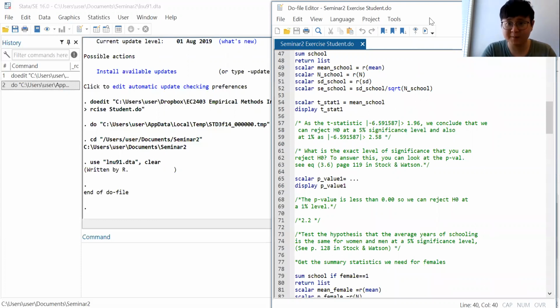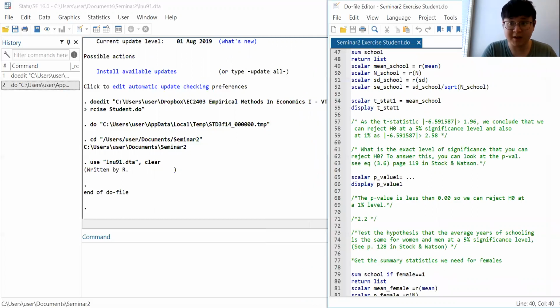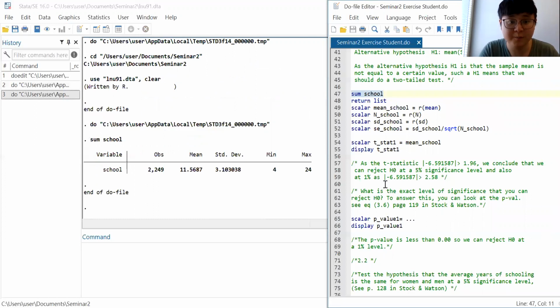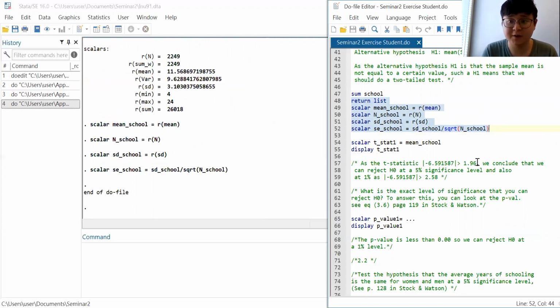So I think after the video, most of you have some understanding of t-statistics and also p-value. So below we are going to calculate it. First we use the summary command to summarize the score and get the statistics that we need. We summarize school, and then we use return list and also scalar to store the values that we need. For example, means, the number of observations, standard deviation, and also the standard error.